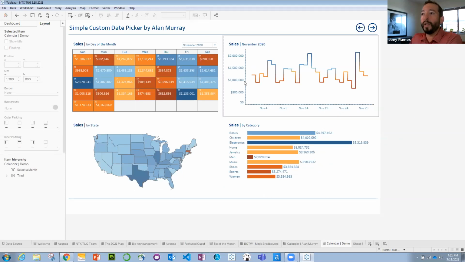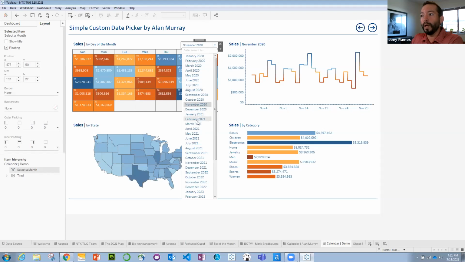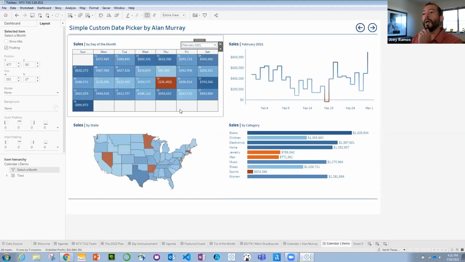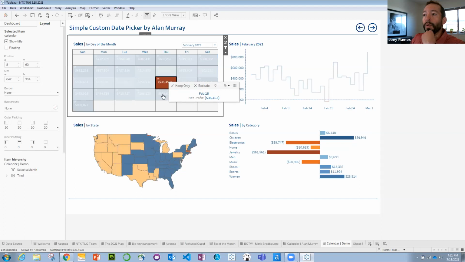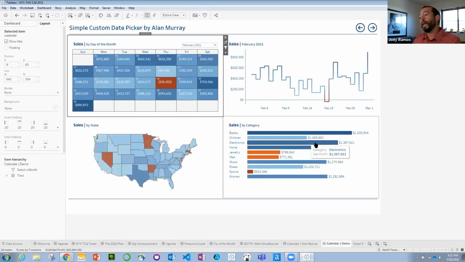Okay. So this is what the end result is going to look like. Very simple calendar over here. The reason I like it is because I can look at a particular day. Let's go to February. For instance, in February, looking at sales, my worst day for sales was this Thursday, February 18th. Then I can click on it, and it's going to filter the rest of my views so I can see what happened on that date. So real quick, how to create that.